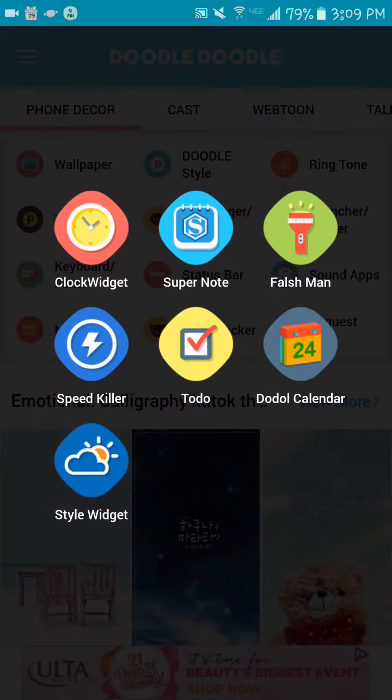And then in more apps, there's also a to-do list widget, which works basically the same way. Flashman, which I think should say Flashman, is the flashlight widget that I showed you, and again, you just download one you like and apply that like any other widget. Doodle Calendar I have not tried, but I'm assuming it works the same as everything else.